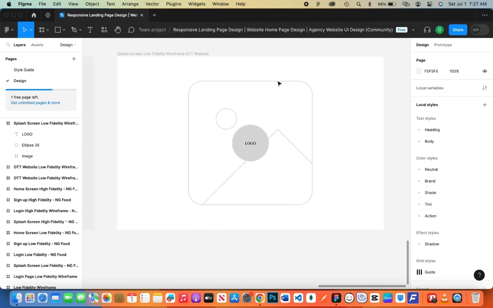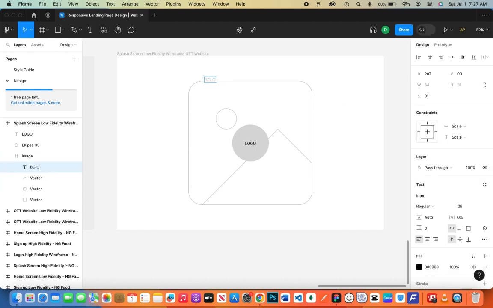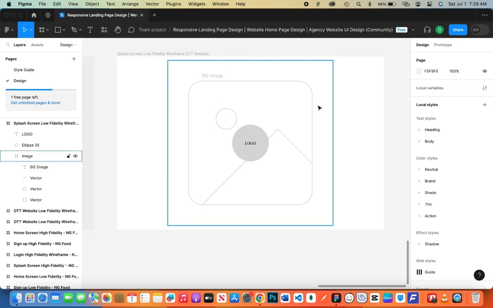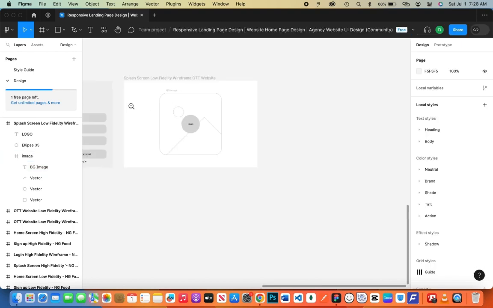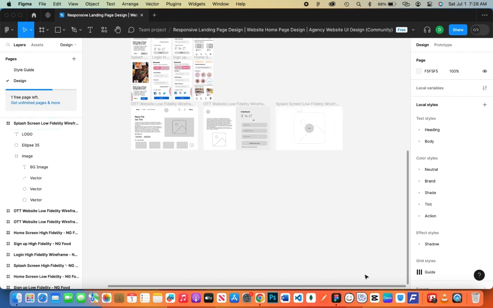Yes. So as you can see, once I zoom out now, you have 3 low fidelity wireframes. I will rename the text there to BG background image. So we just concluded our low fidelity, lo-fi wireframe for our OTT website.